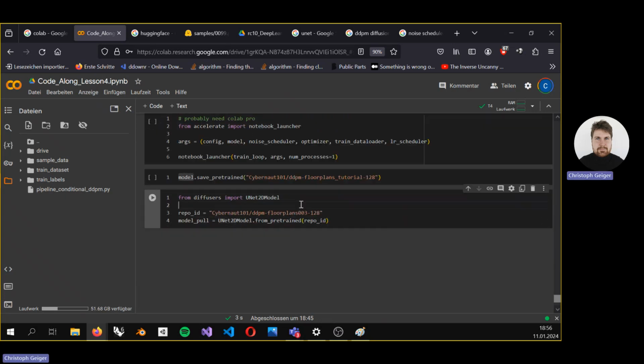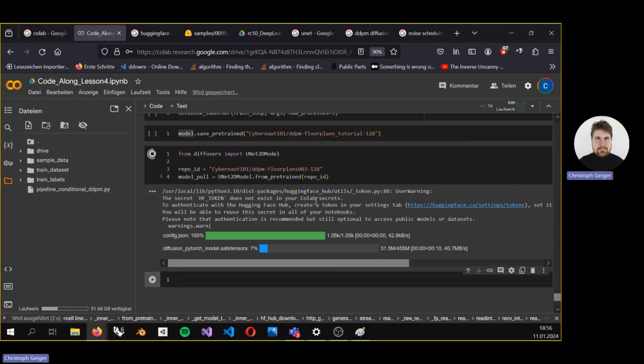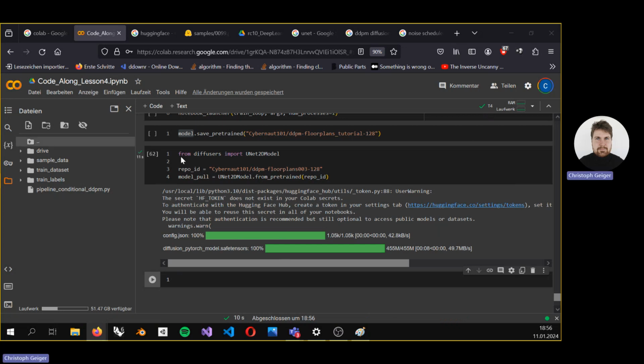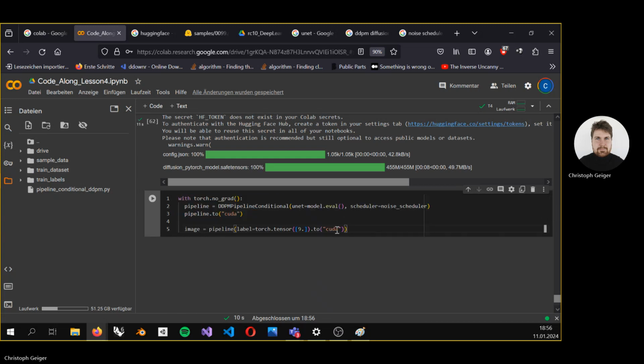So here I connect to that. That's the name of it. And this hopefully works. Yes, now it's downloading the model. And with this piece of code, I can run it. It's the same code. This is the piece of code with torch no grad, which means that I don't train it. It's the same function as if I would train it.